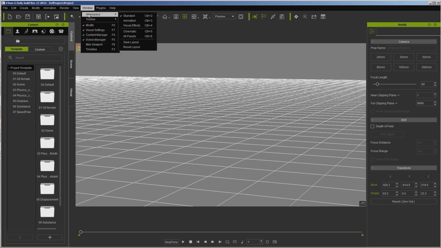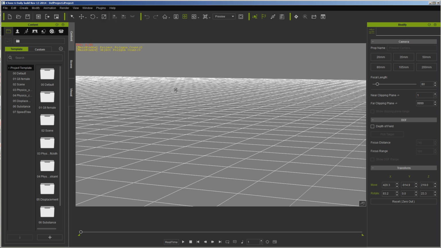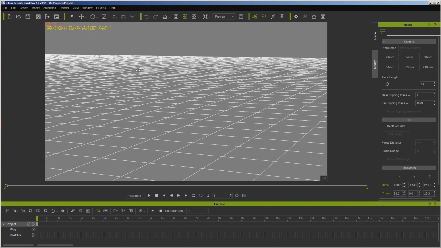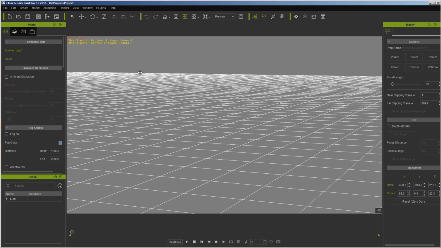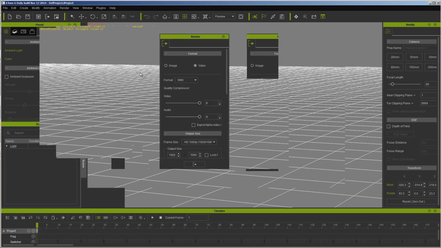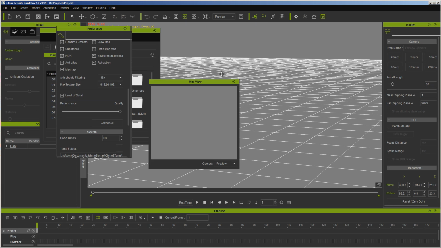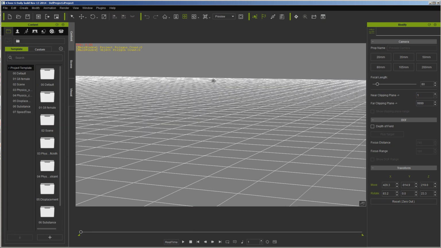But when you go up to Window, you'll see Workspace, and you'll see several different Workspace layouts here. We have Control 2, 3, 4, 5, and 6. Animation, Visual Effects, Cinematic, all panels. We're on Control 2. Here's Control 3, Control 4, Control 5, Control 6, which is all panels. Now go back to Control 2, which is standard.